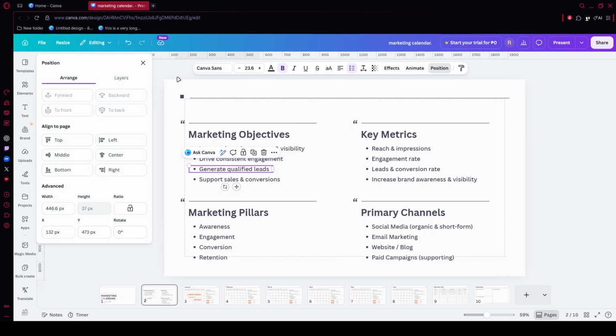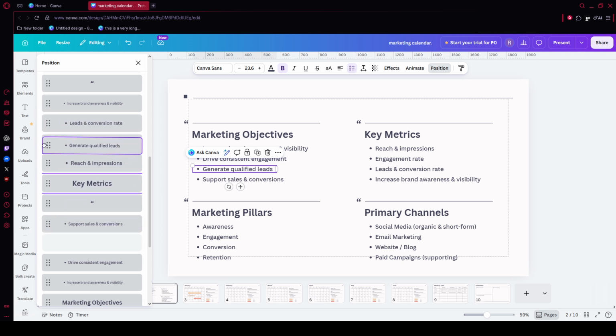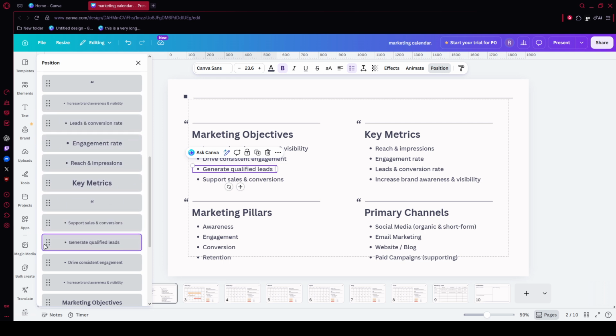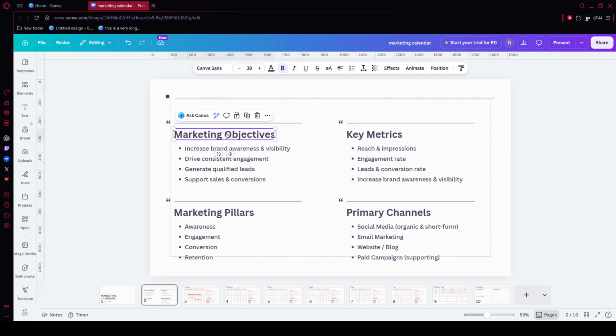If your design has overlapping elements, click on the item you want to adjust, then select Position from the top toolbar. Open the Layers view and drag items up or down to control what appears in front and what sits behind. This is especially helpful when working with text over shapes or graphics.